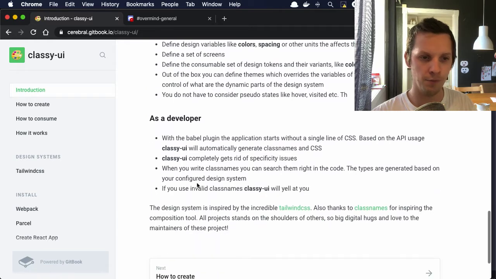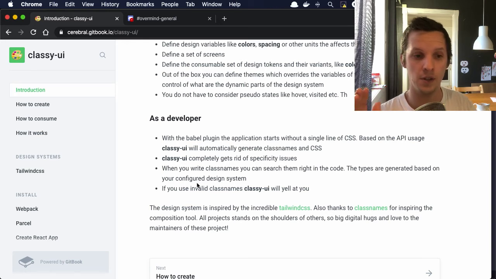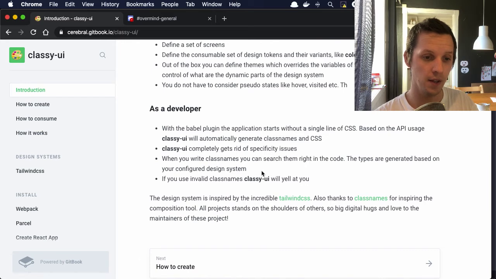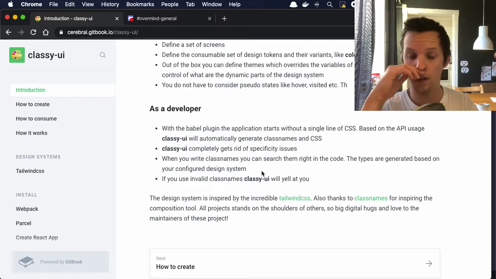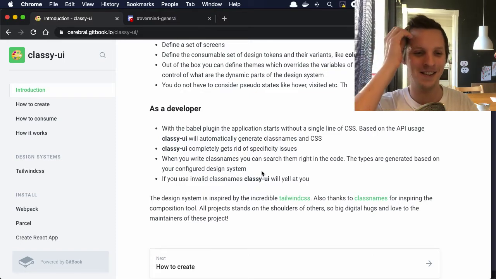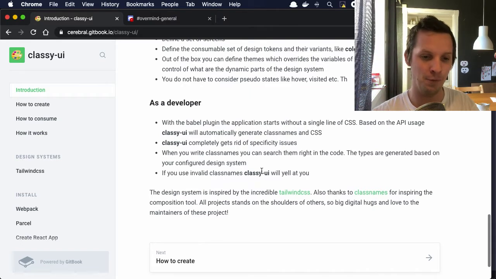Yes. And then from the perspective of the developer, I talked about all this, like there's no CSS when you start. It's only generated when you start consuming it. You can dynamically add pseudo selectors like hover and stuff, and it produces the exact CSS that's needed for that. You get typing automatically based on the configuration of the design system. So you get inline not recommendations, but auto suggestions. And if you use class names that's not configured in the design system, you will actually get an error.